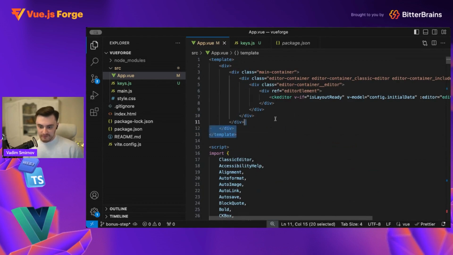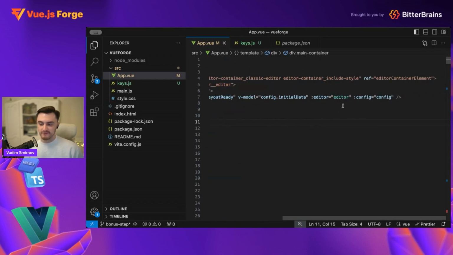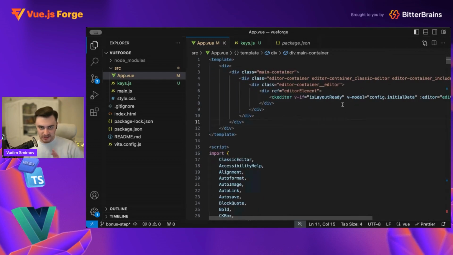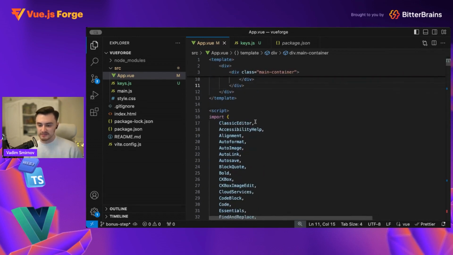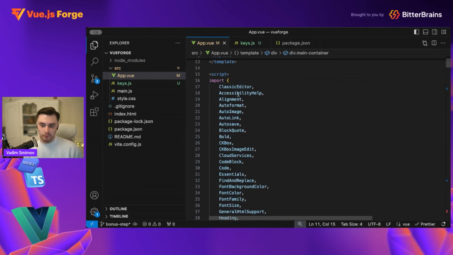So at the top, we have templates, nothing from your side is needed here. It's already predefined, pre-configured, and you just accept it, ignore it, and keep it as is. Next, we have the imports part.